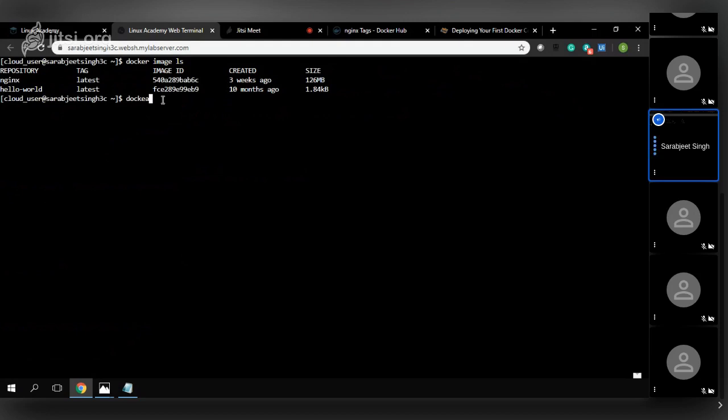For that you have to write docker run and then hyphen d. It means detach mode. Run this container in detach mode, means in the background. I want to give it a name, and the name is detach container. And then which image do I want to use? I want to use nginx, the same image.